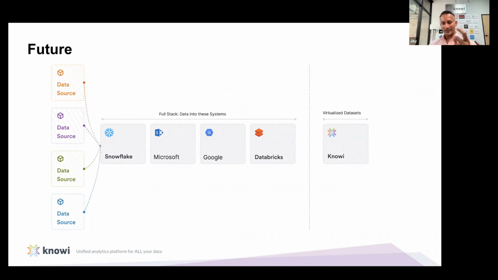And then what do you want to do with that data set? Do you want to have that real time? Do you want to store it within Knowi? Do you want to chuck it into Snowflake or Redshift, and then ask questions against it?